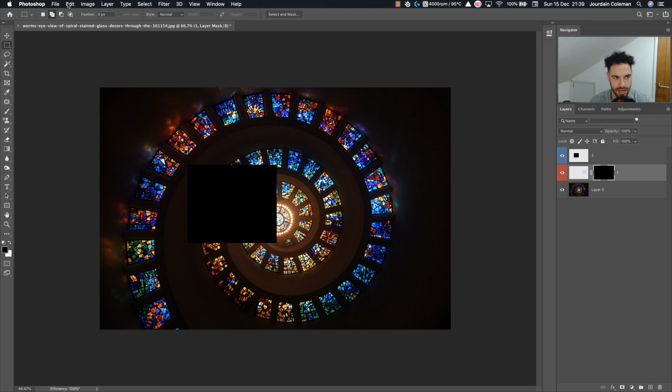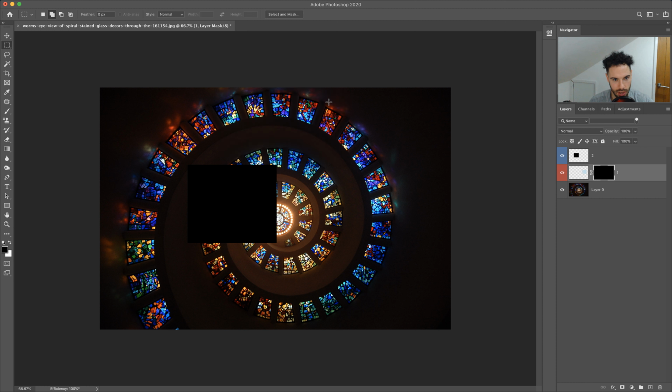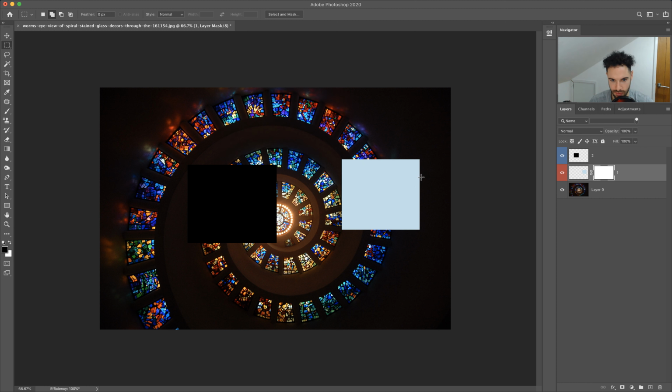So let's do the opposite. Let's come up to edit, fill. And let's fill with the background color, which is white. You can see our background color here. Click OK. And there you go, it's revealed.